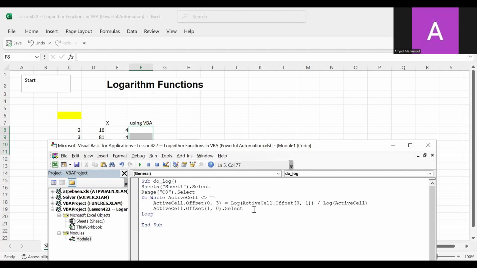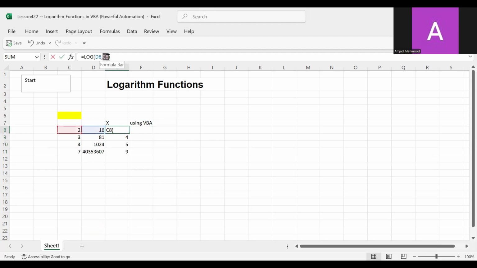Okay, so this is how we do the calculation in VBA for a different base log. This is the way of doing it in the VBA. Whereas in Excel, you have the log and you provide the base. So both ways are going to come up with the same result. Let's try it.